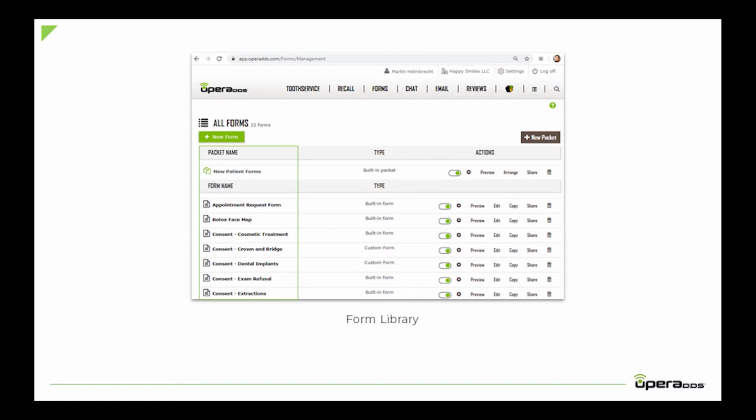We also see the library of forms provided to your office. At the top, we see a packet of forms, or in other words, a group of forms. And below, we see all individual forms. Any form that is green means that this has the special ability to update a patient's chart in your practice management system. These forms are locked and cannot be edited. All others can be edited by your team.